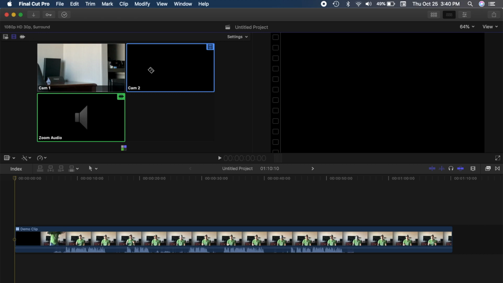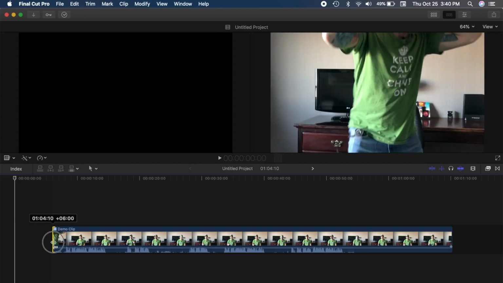Down in your timeline, you can edit this multicam clip just like any other clip. For example, I have a blank part at the start of my clip, so to remove it, I can simply ripple trim the start of my clip.